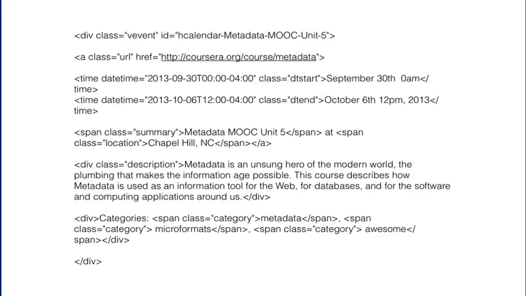So href is the standard way to declare a link in HTML. So there is the link. This is the URL for this course. And in hCalendar, the class equals URL attribute is added to indicate that this is the URL for some thing on the web, some resource on the web that's associated with this event.